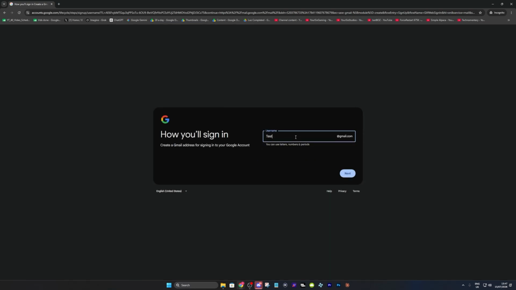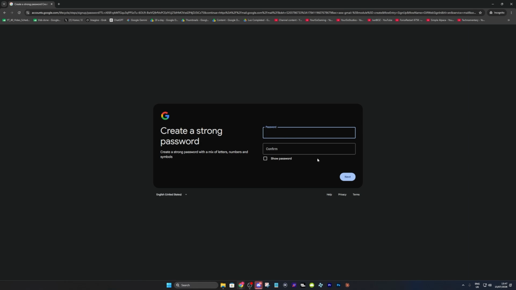Then you can choose your username. So we can just do something like this, and then all you're going to do is press next. But if it's not allowed, then you just type in whatever you want, and then press next, and it's going to ask you to create a password, and then your account is going to be made. And yeah, it's as simple as that.